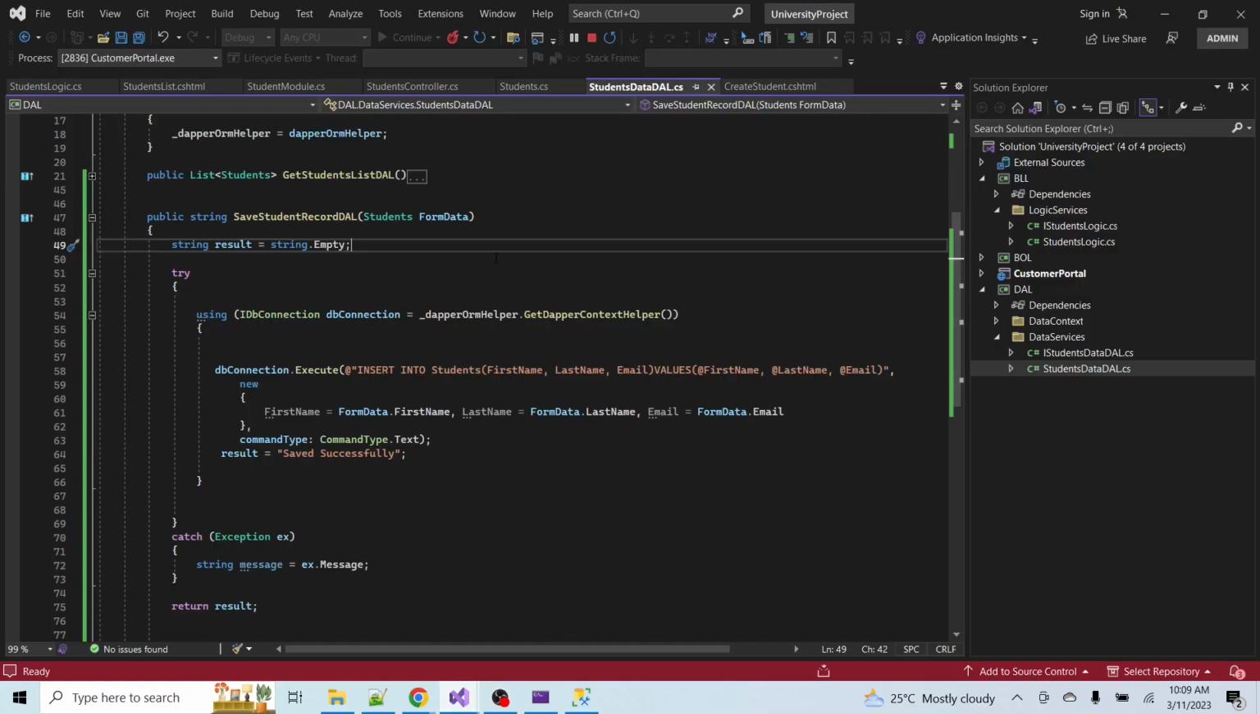So that was the complete explanation of the entire architecture. You can implement the entire architecture in this way.